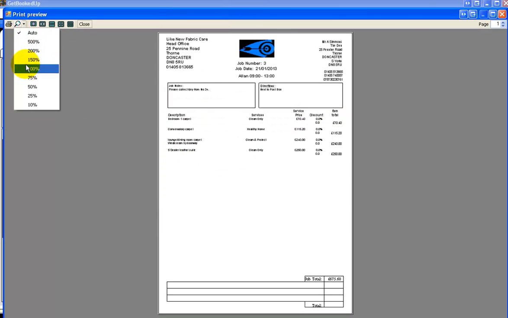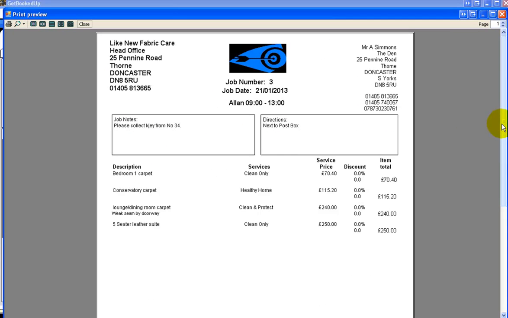Let's pop that on at 100% and just have a look at the detail on here. So it's got your details on, it's got your logo in, it'll have the client's details and contact numbers and everything on, and then you'll see it's got the job notes on. So please collect the key from number 34. That's come through onto the job card. And also you'll notice here the directions have come through, so it's next to the post box. So you don't need to remember to do that. That'll automatically be pulled through when you print these job cards.